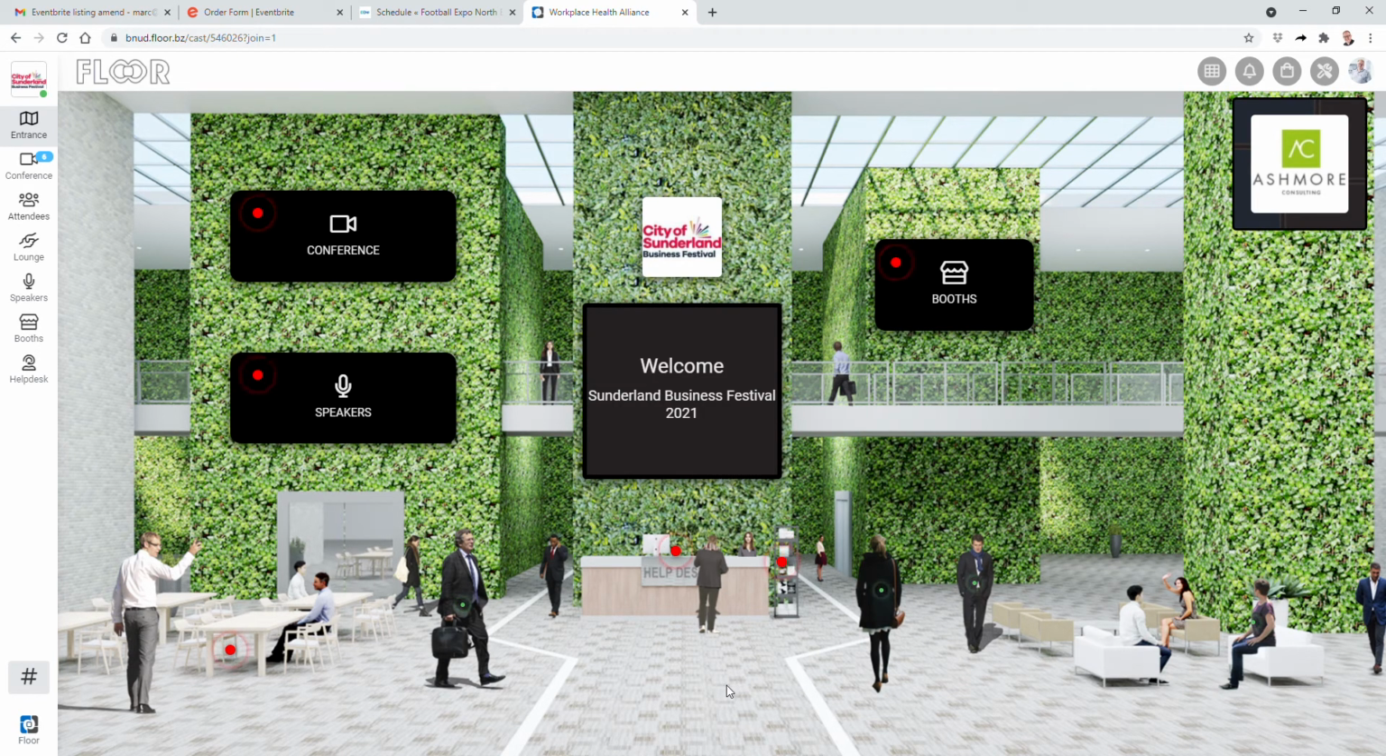So once you've got onto the platform, you'll be confronted with the entrance screen to the actual virtual auditorium, and the icon that you're looking for is the booths icon. You can see it flashing away over here on the screen, but it also corresponds to the icon over here on the left hand side. You can click either link to get to the booth area.